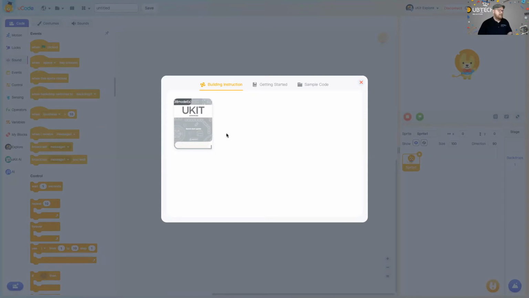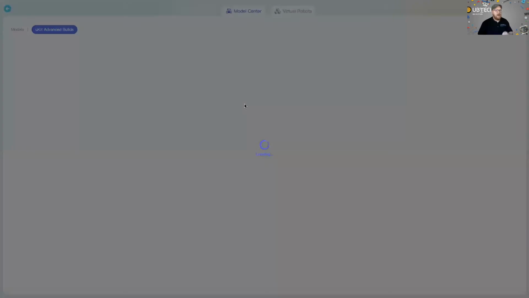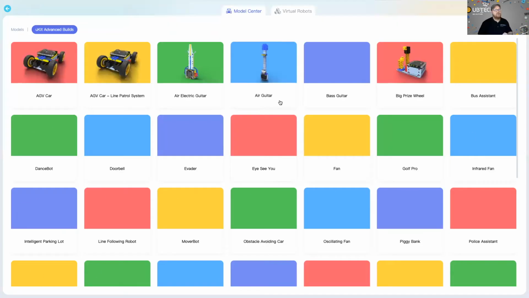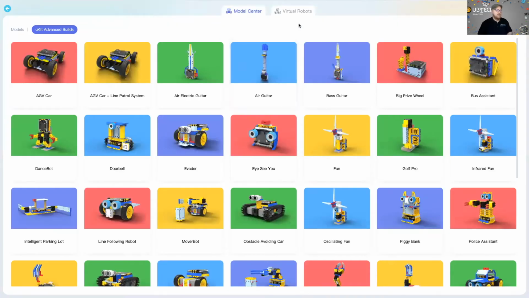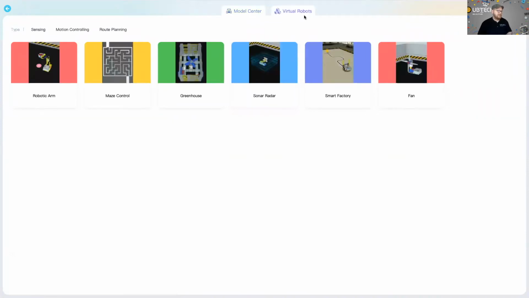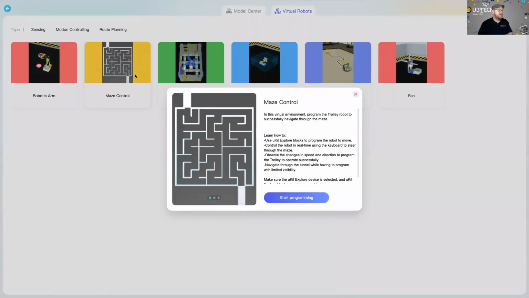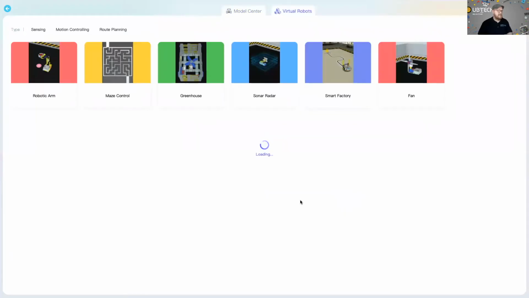Let's get started. On this pop-up navigation screen, let's go ahead and click the uKit Advanced tile. This will bring up our model center as well as our virtual robot environment. Go ahead and select virtual robots. You'll see we have 6 different virtual environments to choose from. For this example, we're going to utilize the maze control, but feel free to explore and see some of the other virtual environments. Select start programming.